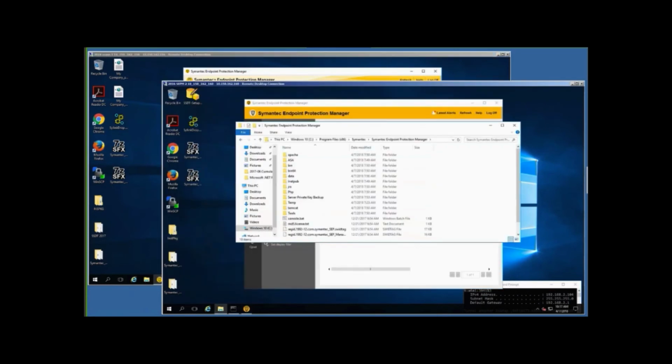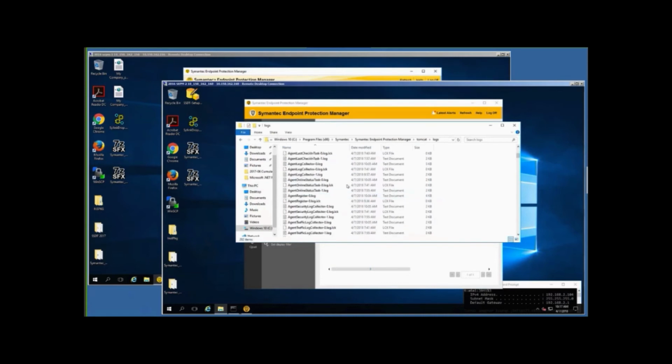Now, one of the things we do want to check on is the Db Validator that we did run. We didn't look at it right away because we wanted to give it time to actually finish the job. In a large database, it may take a few minutes to actually finish it. So we're in the Symantec Endpoint Protection Manager Tomcat folder, and we look at logs. And we'll go down to the Ds, and we have a Db Validator log.